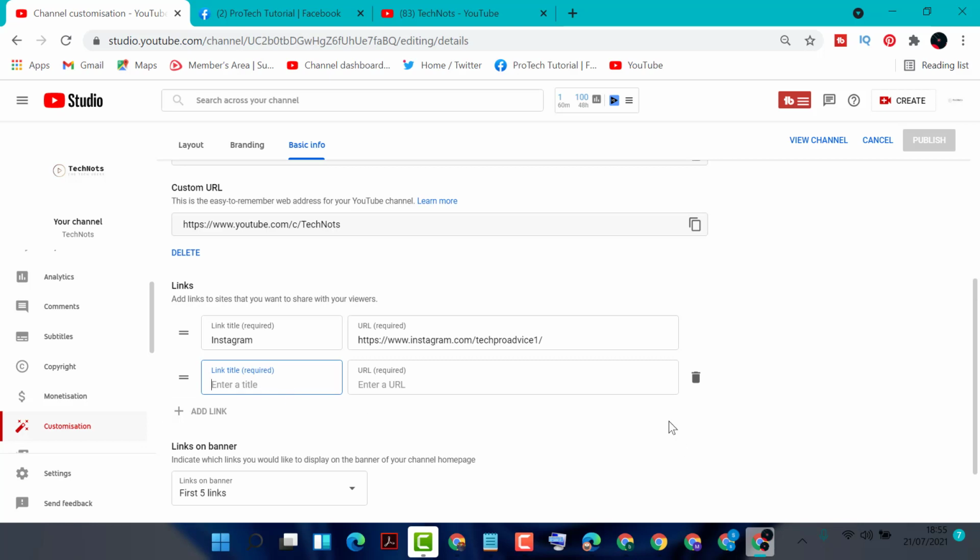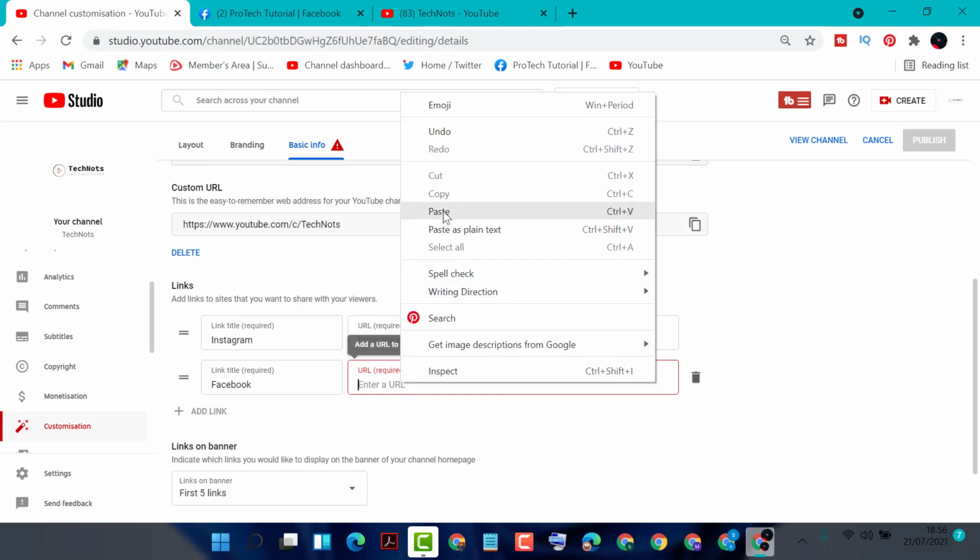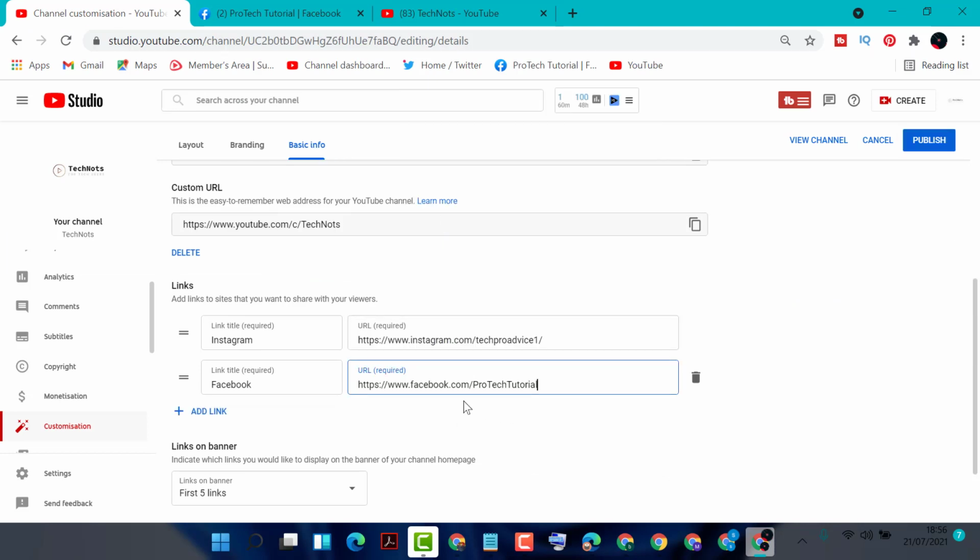Then type Facebook. Now enter your Facebook page URL. So you can add your Facebook account URL or your Facebook page URL. Then click on Publish. Now click on Go to channel.